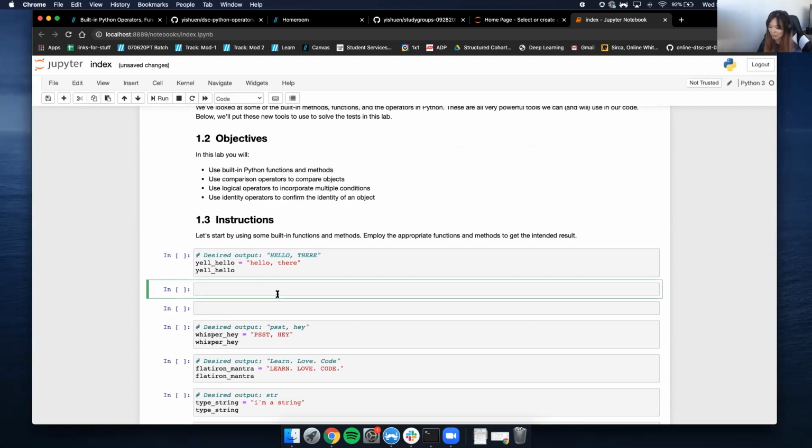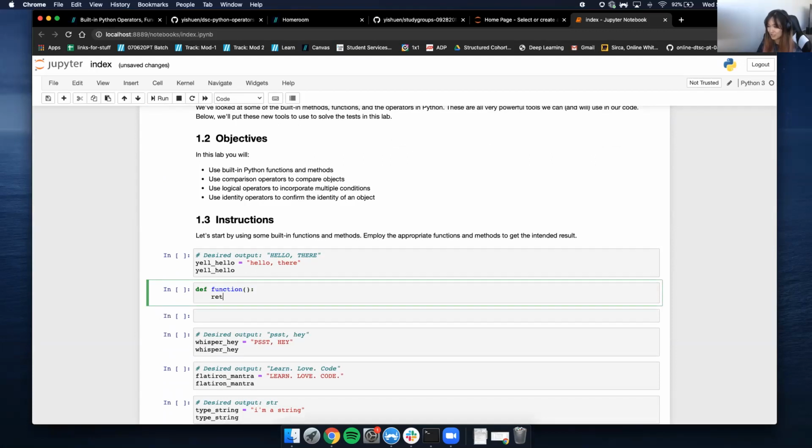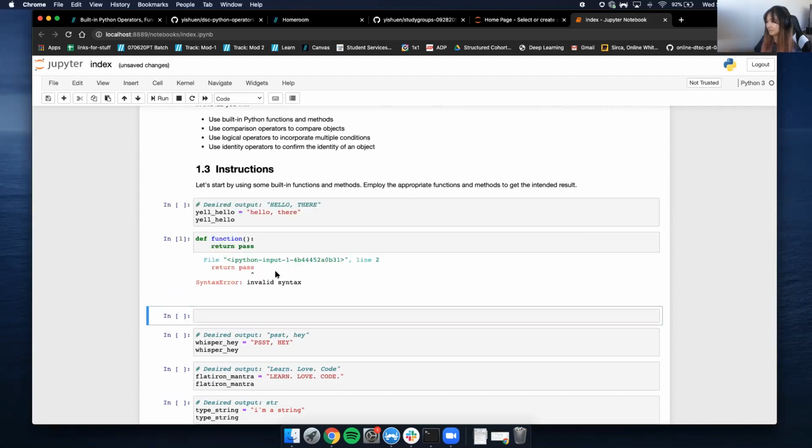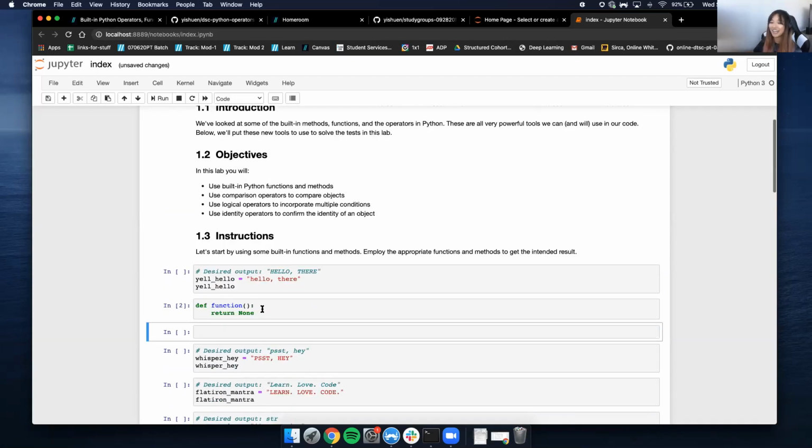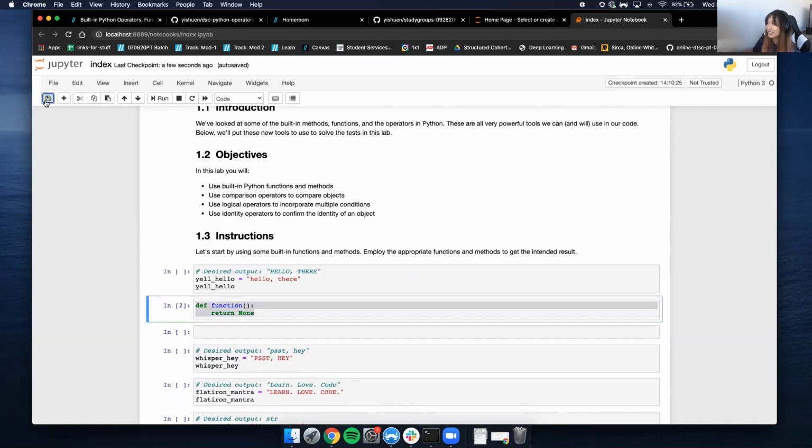Anyways, let's define a pretend function just so we can see how work saves. So define function, and for now, let's just return nothing. Does return pass not work? Never mind. Yeah, return pass is not a thing. All right, return None. All right, so let's say I work through this lab. This is my change that we'll look out for. Let's save this, close this out.